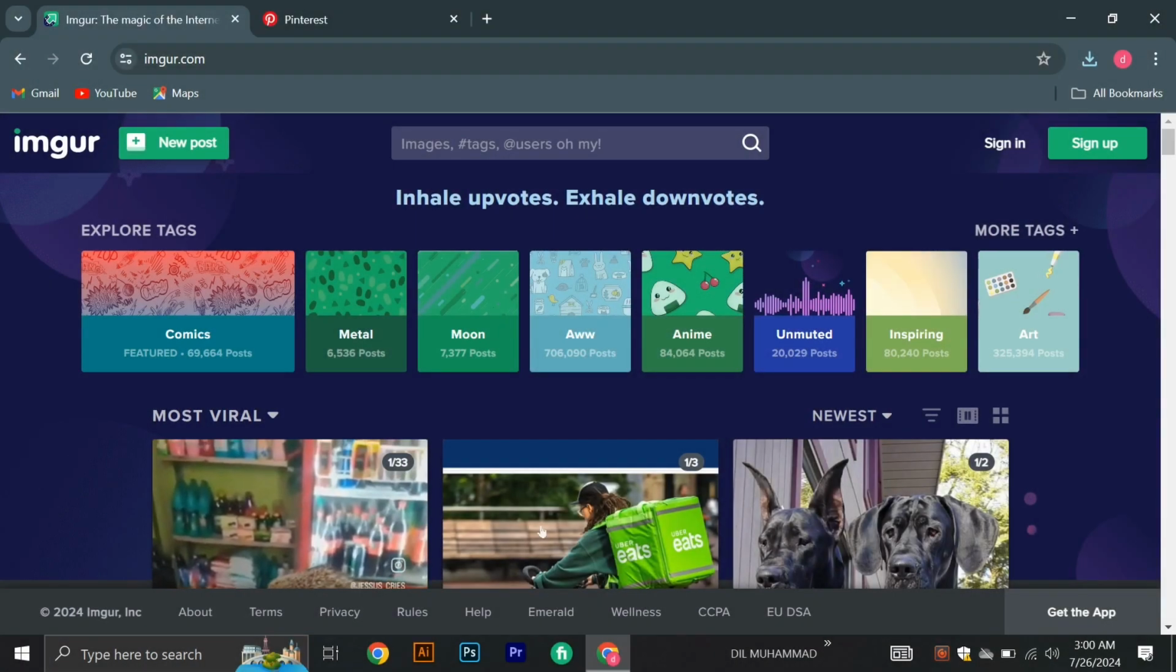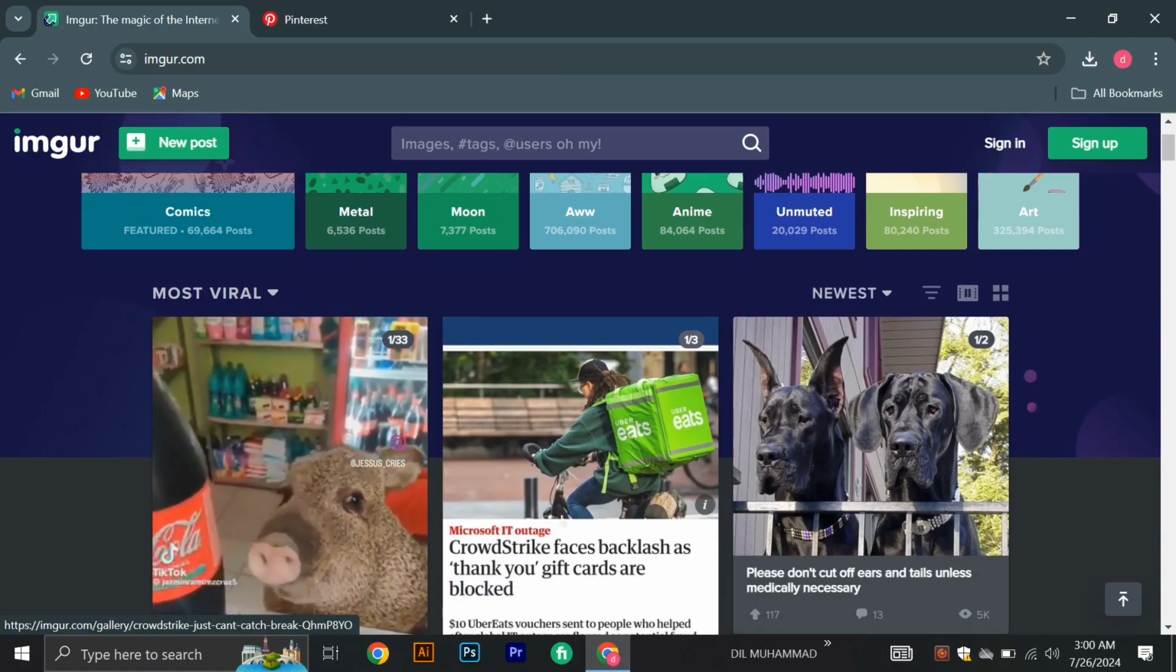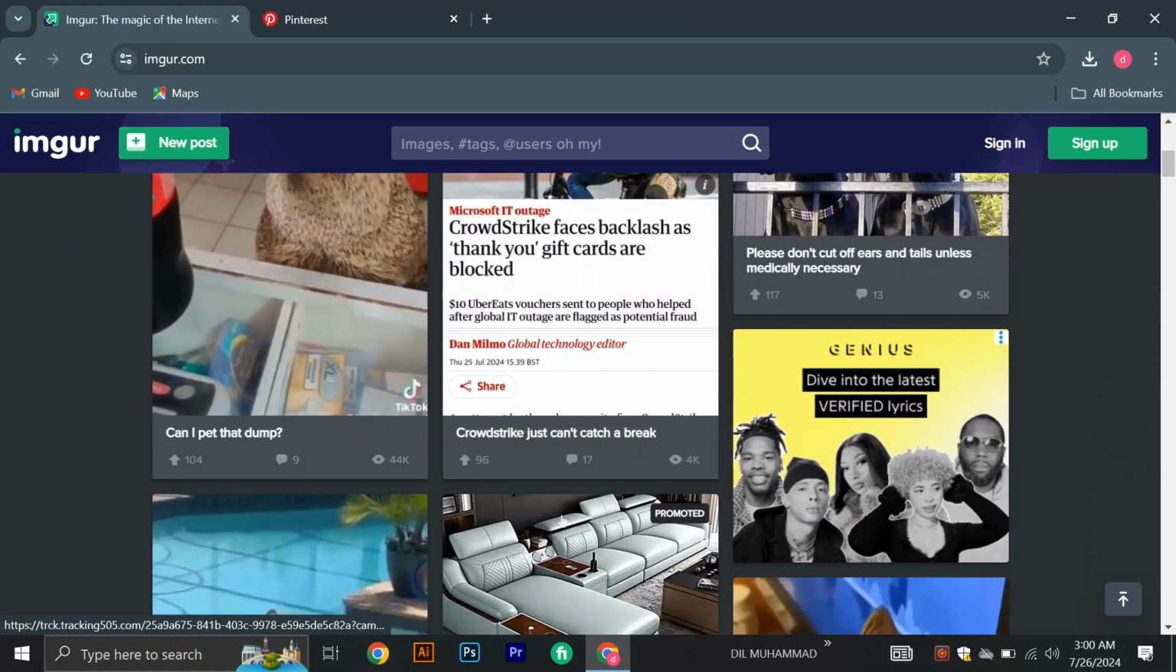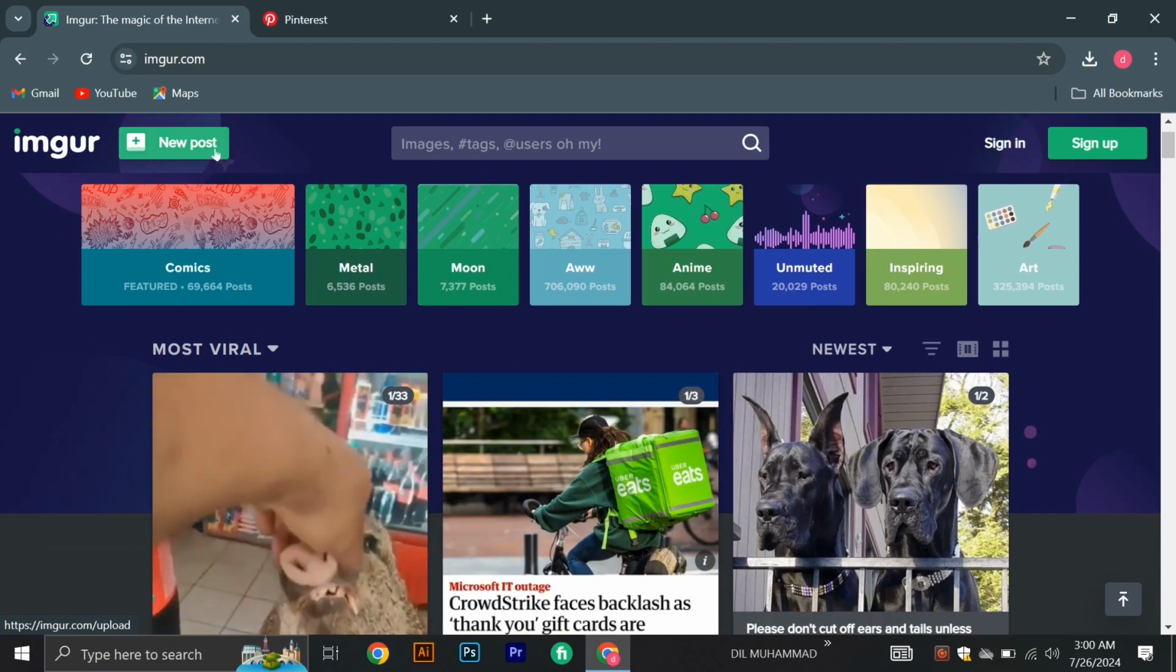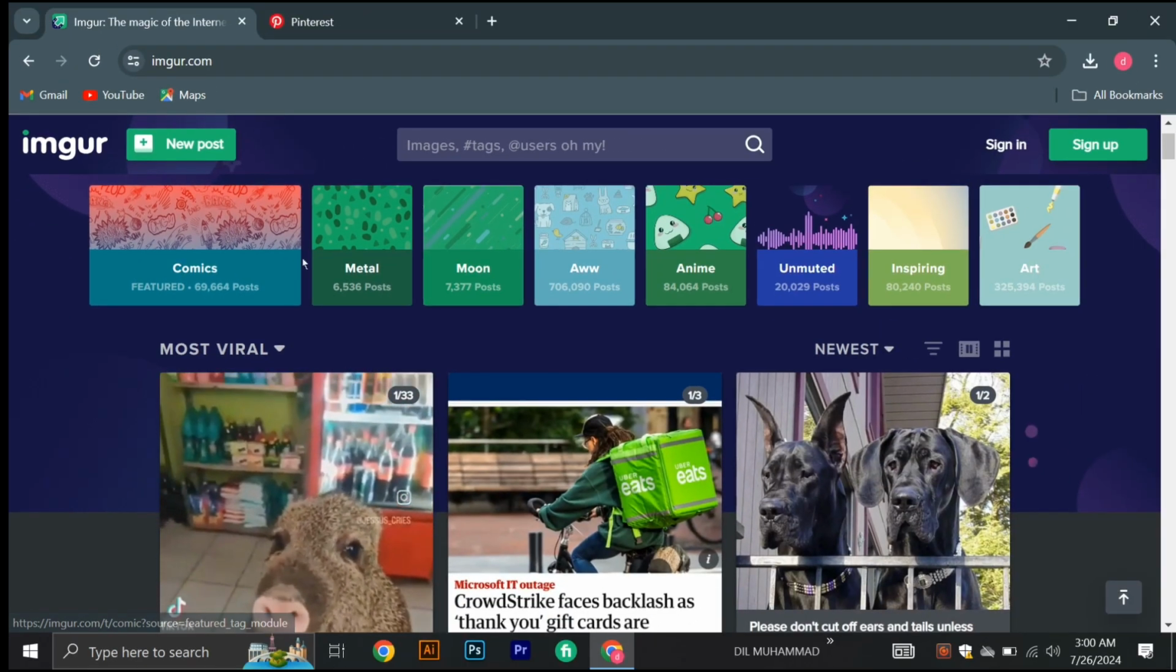One of the platforms where you can share this is imgur.com. This is an absolutely free platform where people share different images and funny memes. So you can just create a free account, click on New Post, then upload your design and a title.